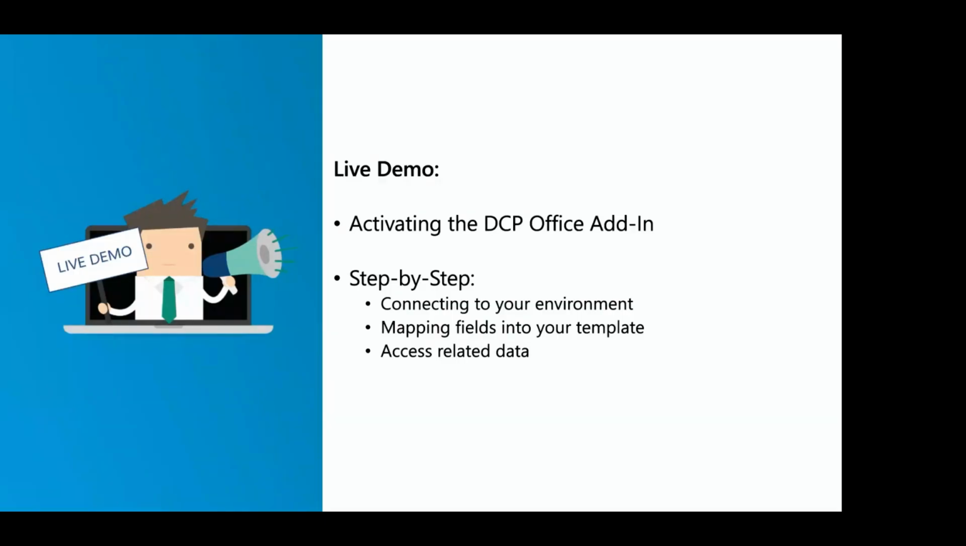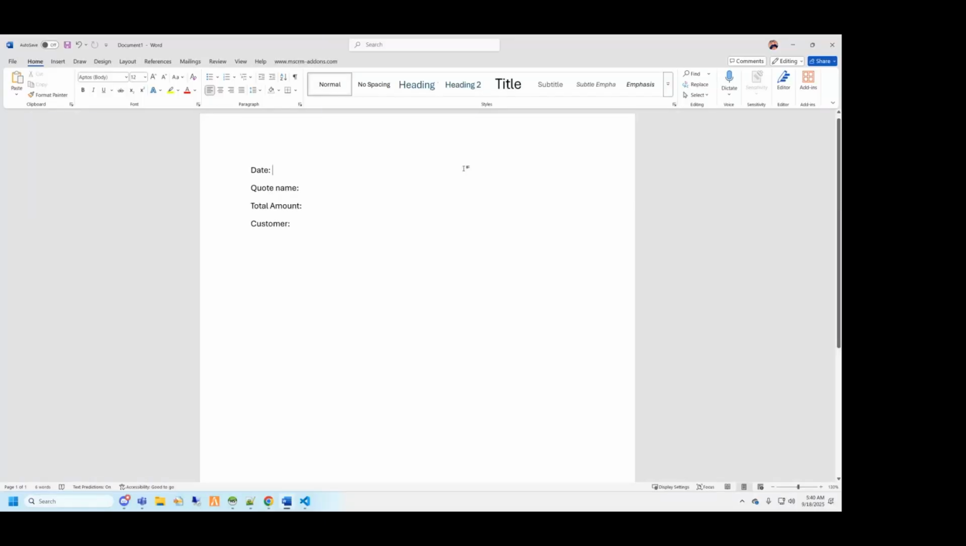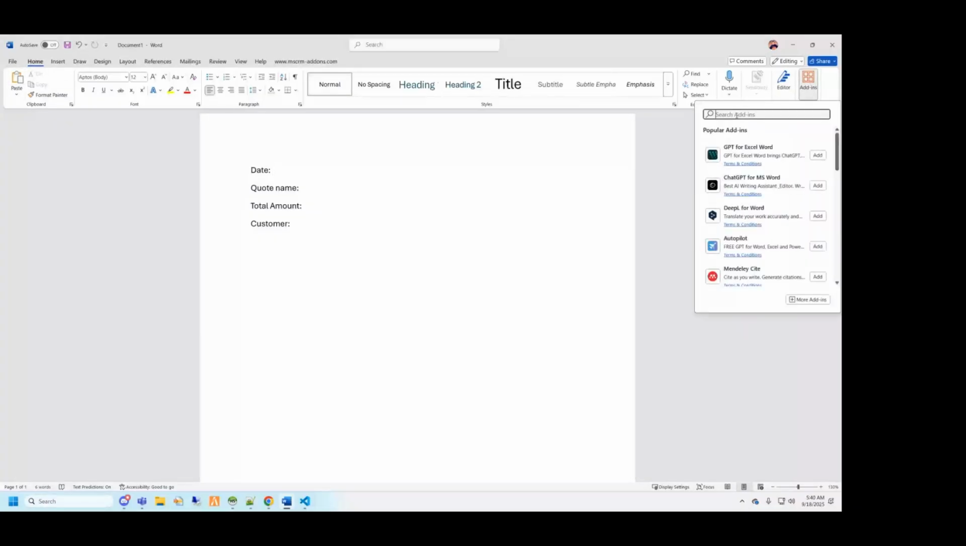So let's go ahead, and I'm going to bring up Word, and I've got a quote that I'm working on. It's basically basic, right? And here you see I have the desktop version of the template designer installed. But what I want to do here to install the app is go over here to Home, and then I go to Add-ins. And then I just look for DocumentsCorePack.